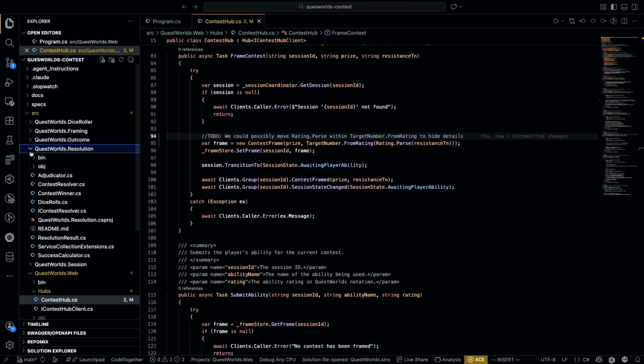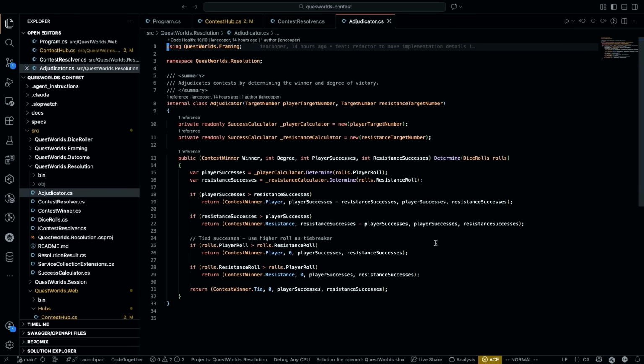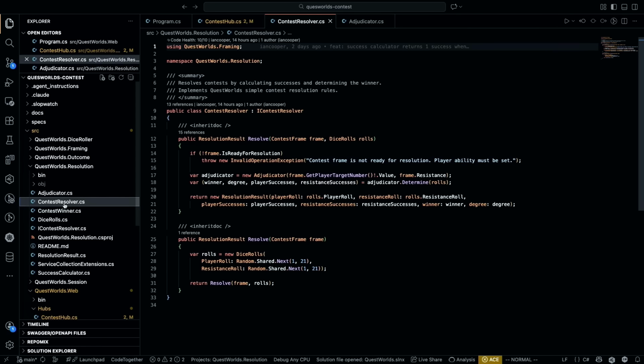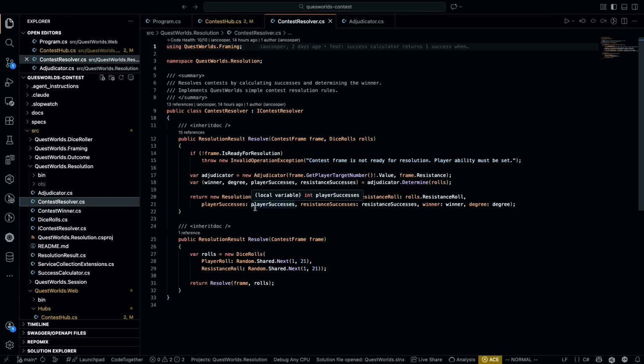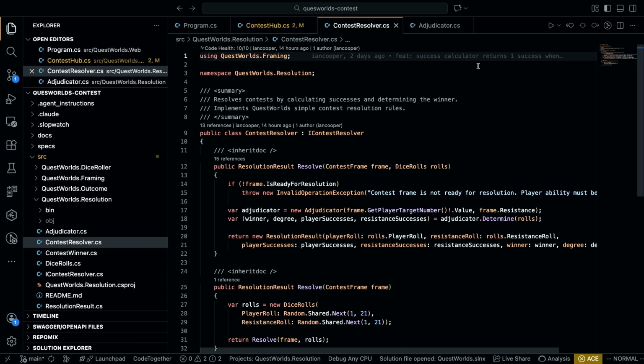In one or two cases, you'll find that we have, let's do this one. So you'd find here that the contest resolver is, if you like, the public class. Where is the contest resolver? Yeah, and it calls some internal classes like adjudicator, right, etc., to get the work done, the implementation details of what we're doing. That's probably a bit small. Let me just make it bigger. There you go. All right.